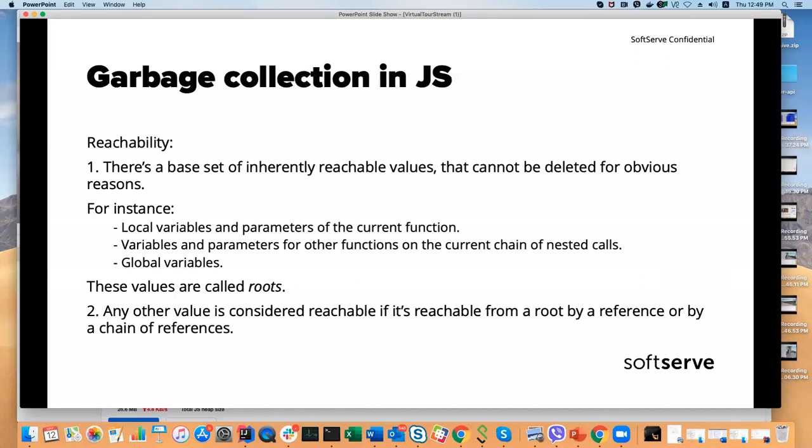We think that there is a base set of inherently reachable values that cannot be deleted for obvious reasons. For instance, local variables and parameters of the current function, in the current scope, variables and parameters for other functions in the current chain of nested calls, and global variables. These values are called roots. And any other value is considered reachable if it's reachable from a root by a reference or by a chain of references.